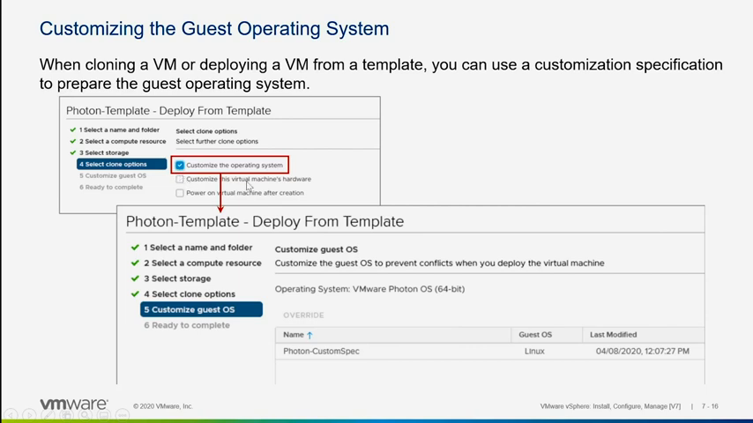Also note that you can customize the virtual machine hardware and power on the virtual machine after creation. Okay? But when you choose to customize the operating system, you can then look into vCenter's database, choose the customization specification that you had created earlier. That customization specification, by the way, can be found on vCenter's homepage.